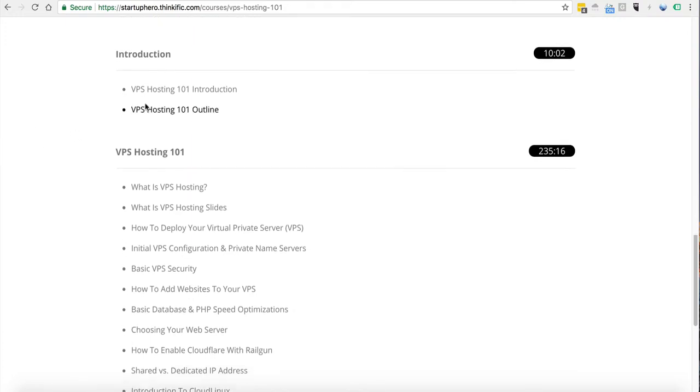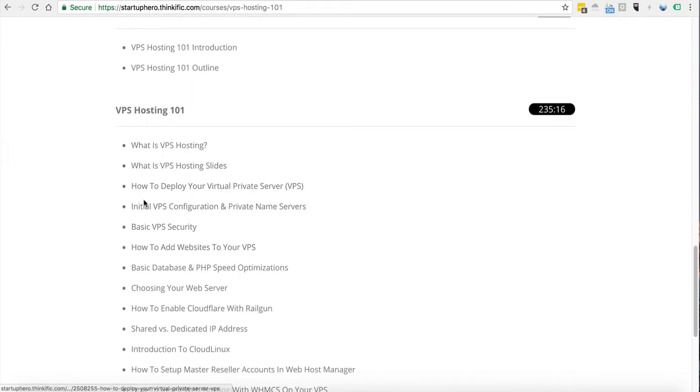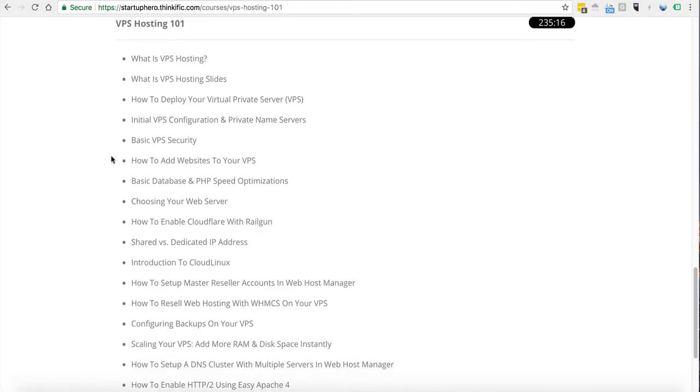So in my course here, I show you exactly how to create and deploy a VPS with us at NameHero, and doing so using Web Host Manager and cPanel. Nowadays, with the software out there, there's no reason why everything cannot be done right inside of your browser.